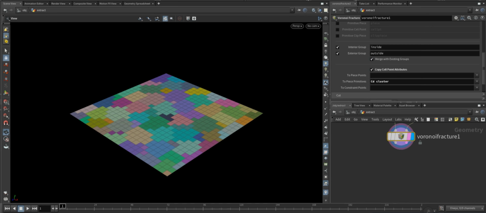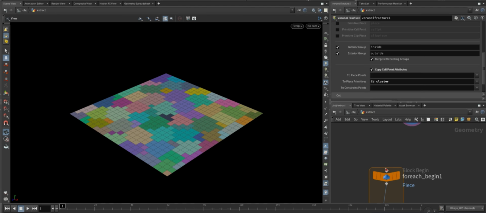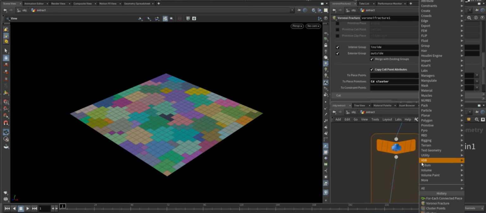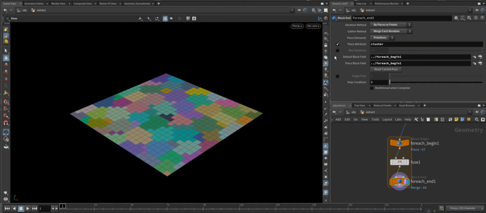Add a for each piece node to process each fracture piece individually. And remove the connectivity. Inside the loop, add a fuse node. At the end of the process, ensure that the piece attribute is set to cluster for each fracture piece.